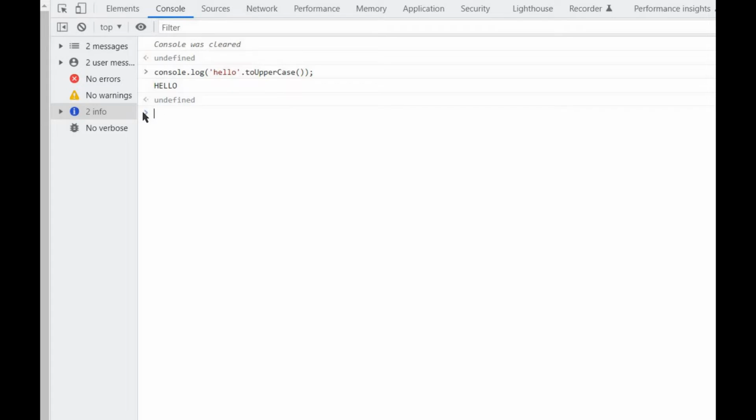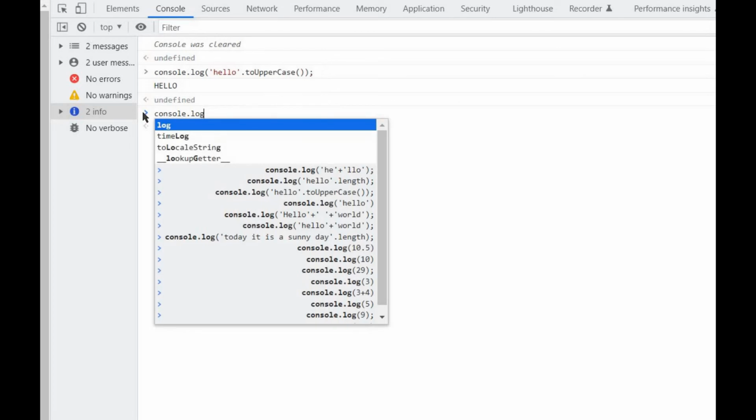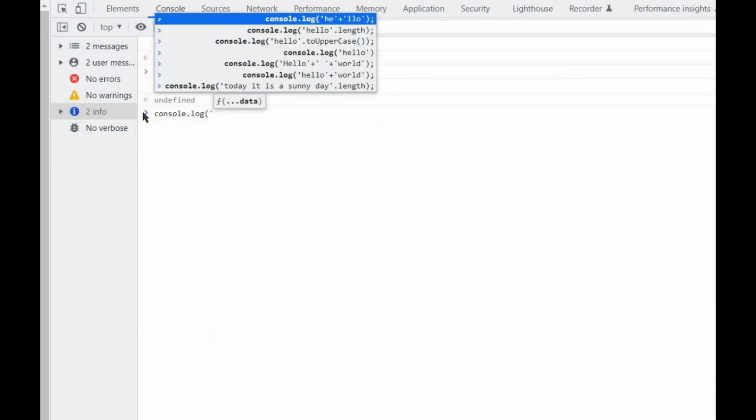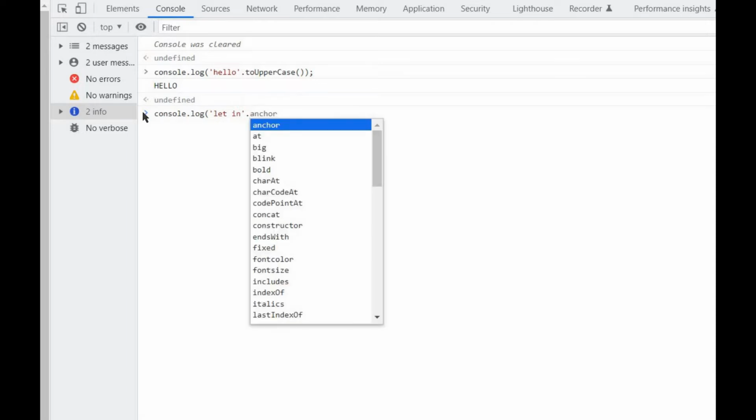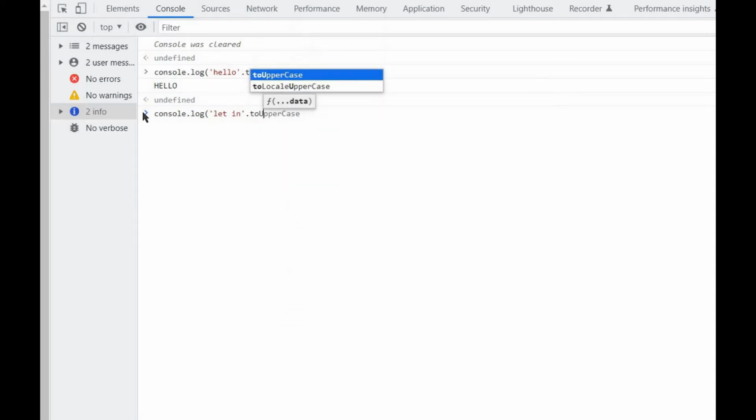Another example, console.log, open the parenthesis, 'let in', close the quotes, .toUpperCase(), semicolon, and let in will be displayed with caps lock.